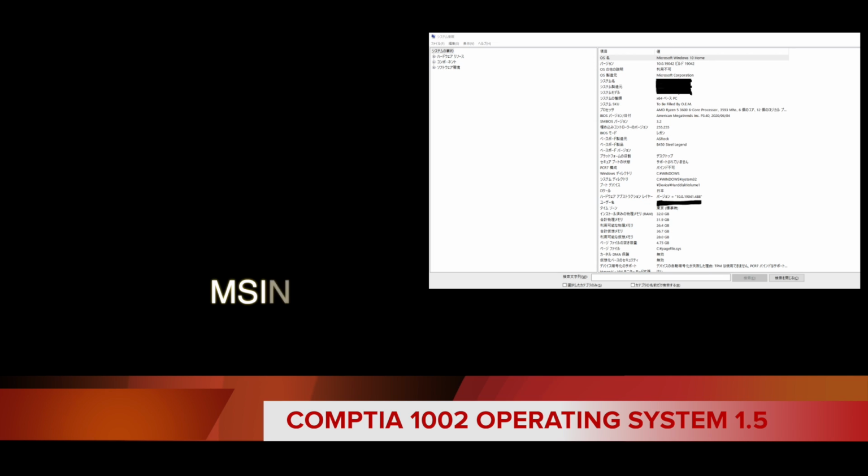Windows includes a tool called Microsoft System Information, msinfo32.exe. This tool gathers information about your computer and displays a comprehensive view of your hardware, system components, and software environment, which you can use to diagnose computer issues.